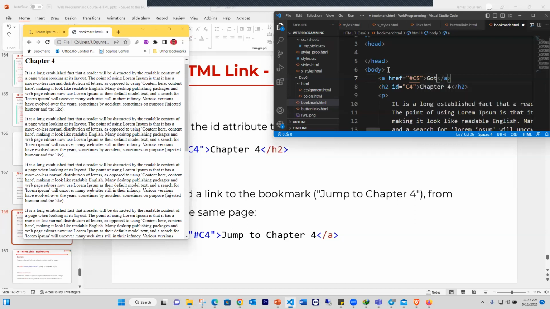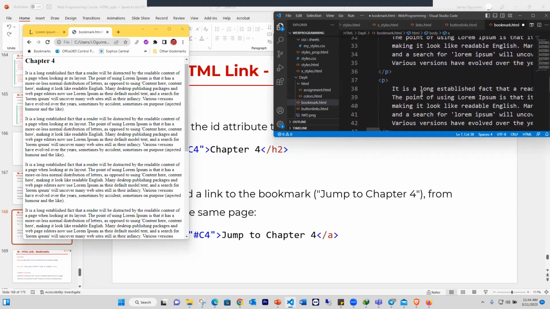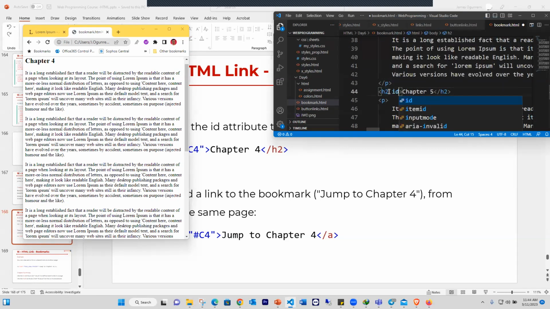You can say "go to chapter 5 from here." Okay, so I can now scroll down to where I have this chapter 5 and add an ID attribute to it. ID attribute, and I call it C5. All right, I'll save my work.